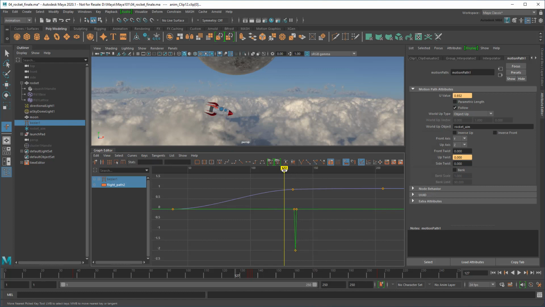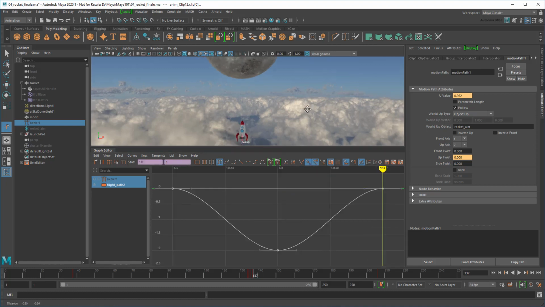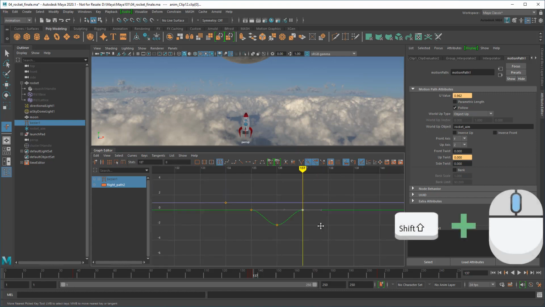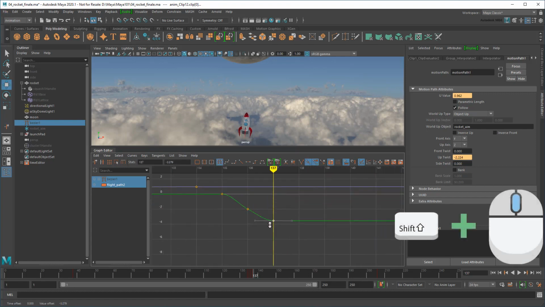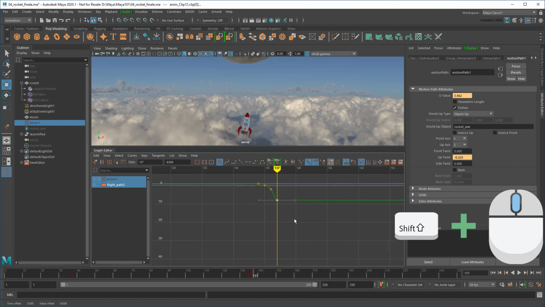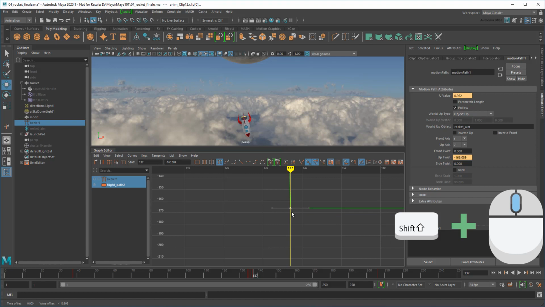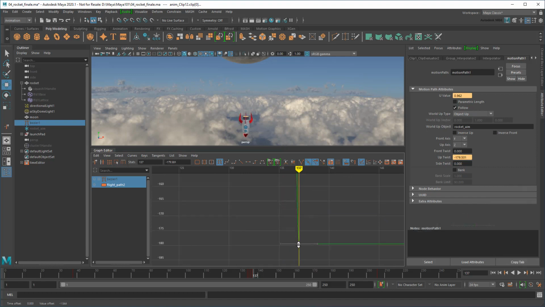Now, just like before, I'll go to the frame where the rocket flips, where I already have a small up twist keyed as indicated by this spike. I can center the frame on it by selecting those keys and then pressing F. And then shift middle drag this last key straight down. Notice how the rocket spins as I adjust the keyframe's position. And it should come as no surprise that a value of about -180 does the trick.